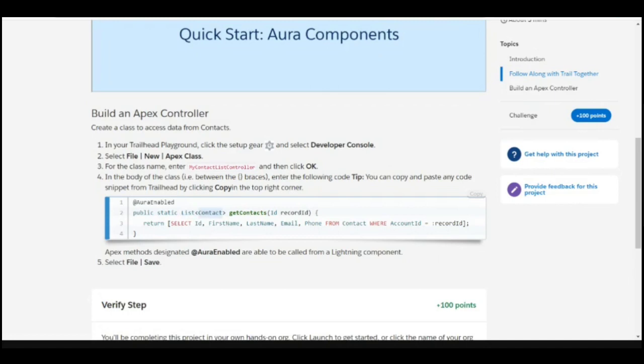So that means it will return a list of contact records. Here it's a standard object, right? That is the reason there is no underscore c. So remember that. And getContacts is the method name.